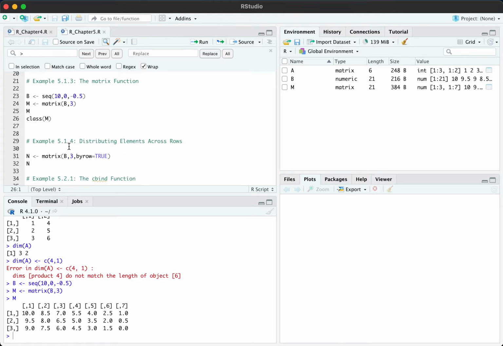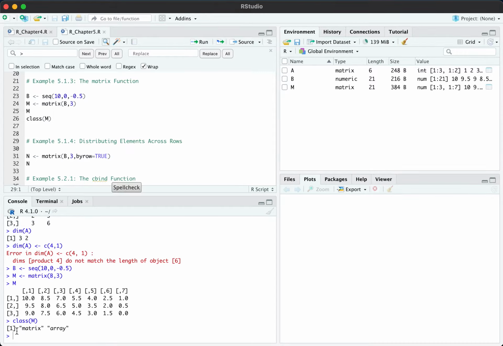Okay, so we can also check the class of M. Remember, we've been checking the class of different objects that we've made, and we can see the class of M is matrix and array. You can ignore the second part for right now.